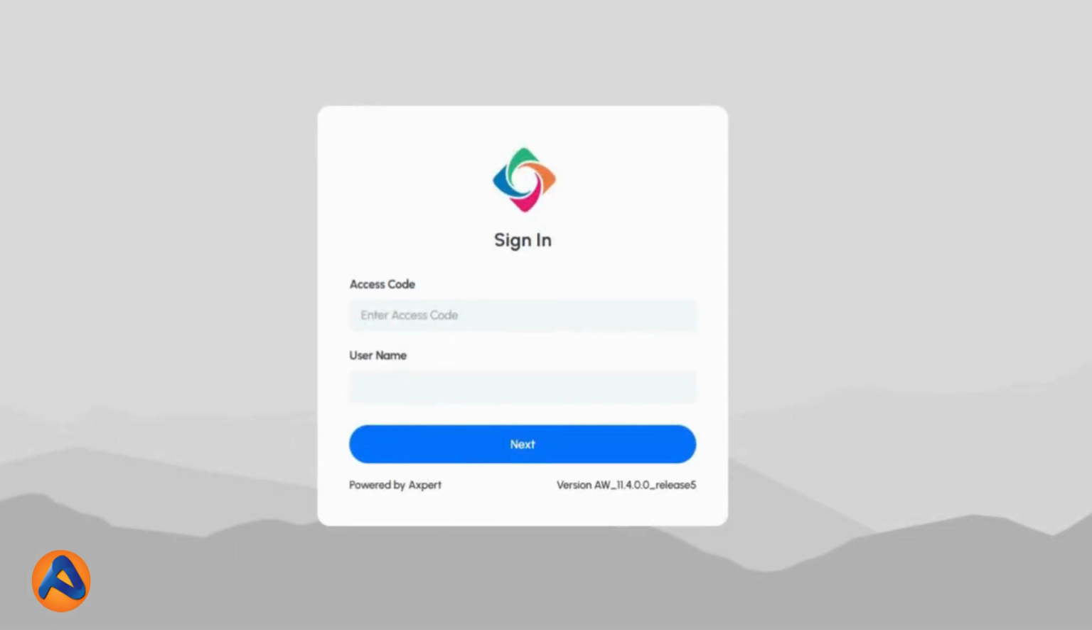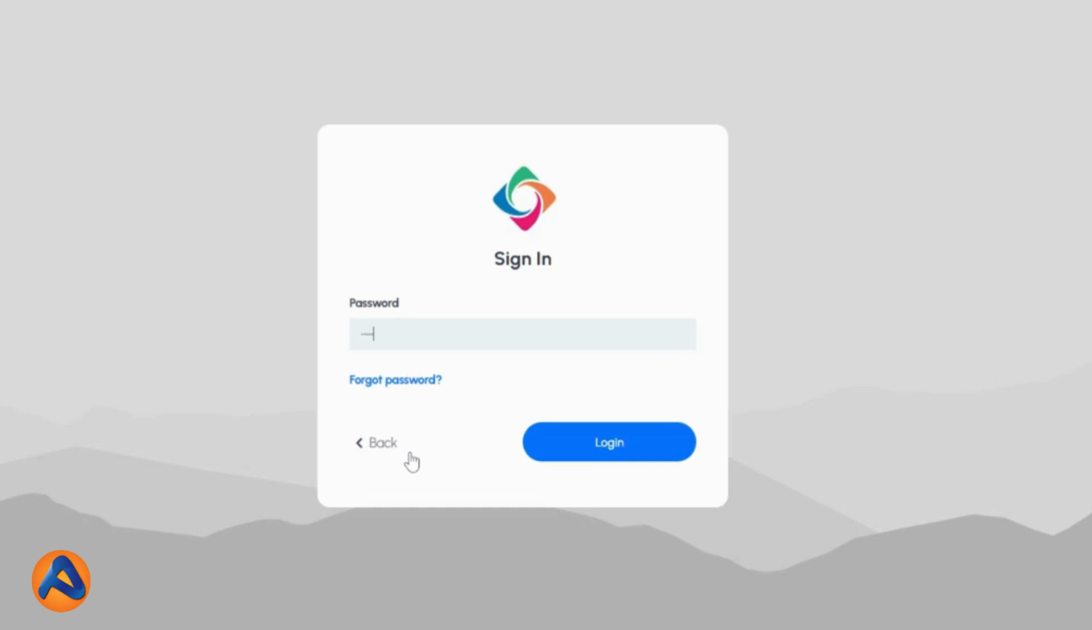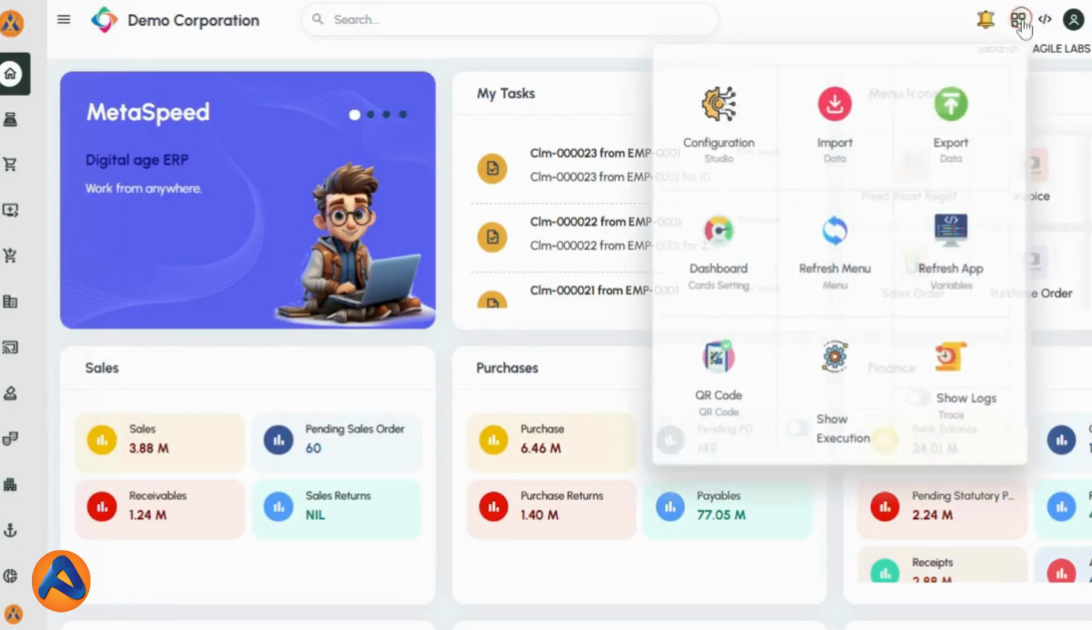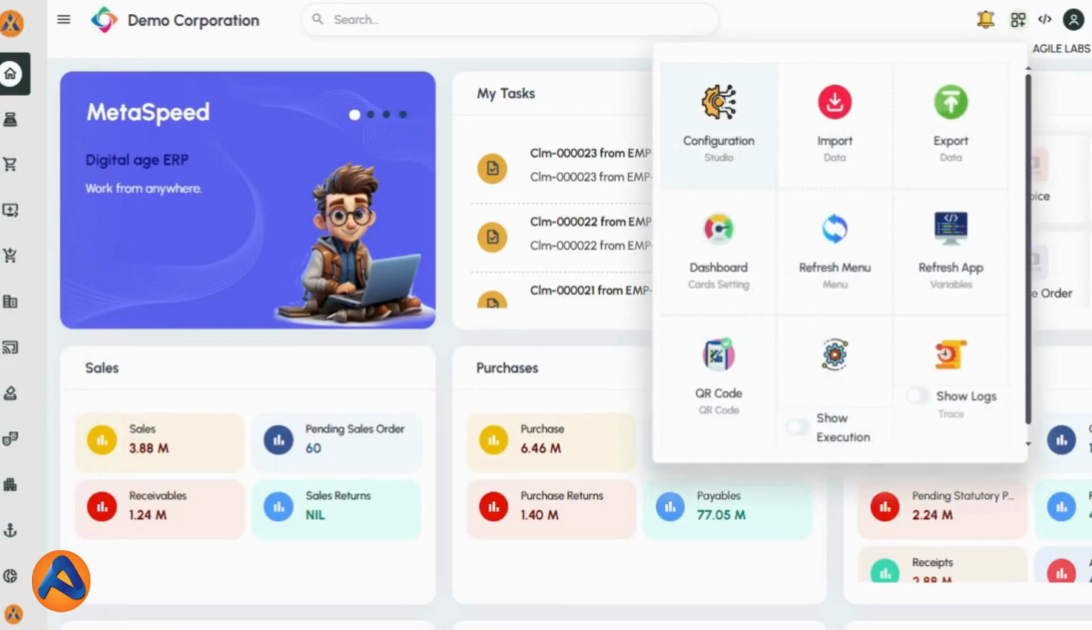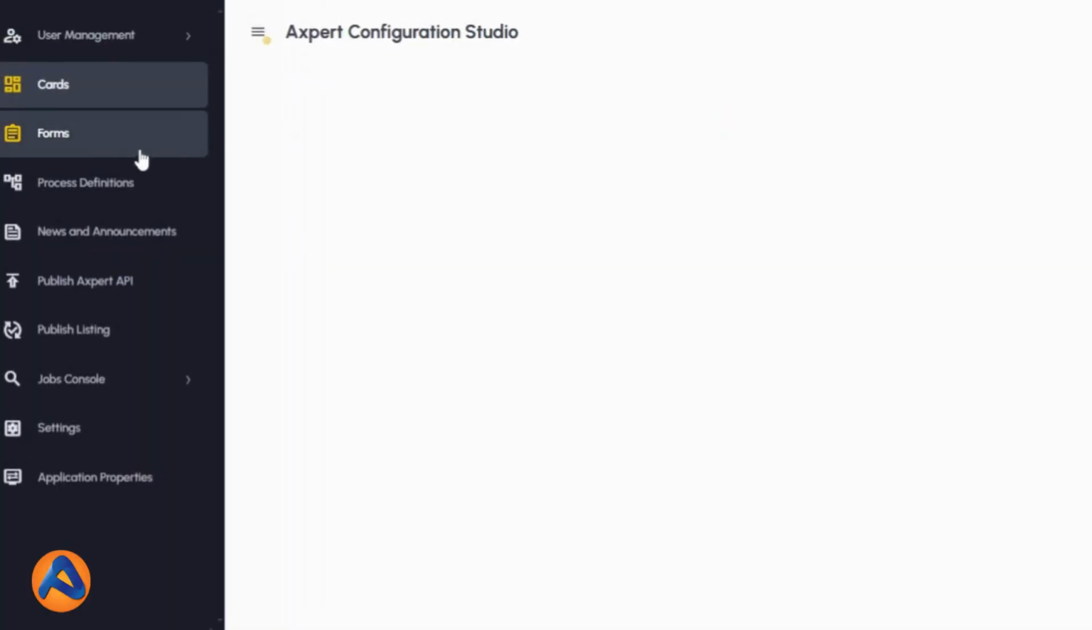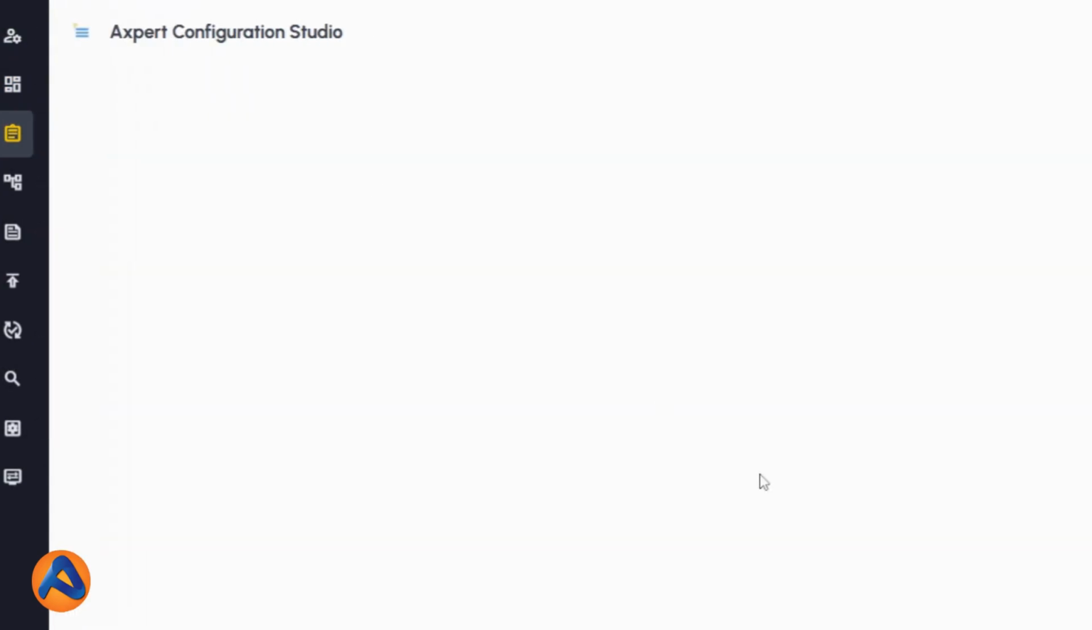So to do that, I'm going to start by logging into the system. I give my password, my credentials. Now let me go into the config studio and let's use the config studio to see how this can be easily done. So this is where I'll find my config studio. I go into the configuration studio. I click on the forms where I'm going to get the list of forms. And here is an option to create a new form.